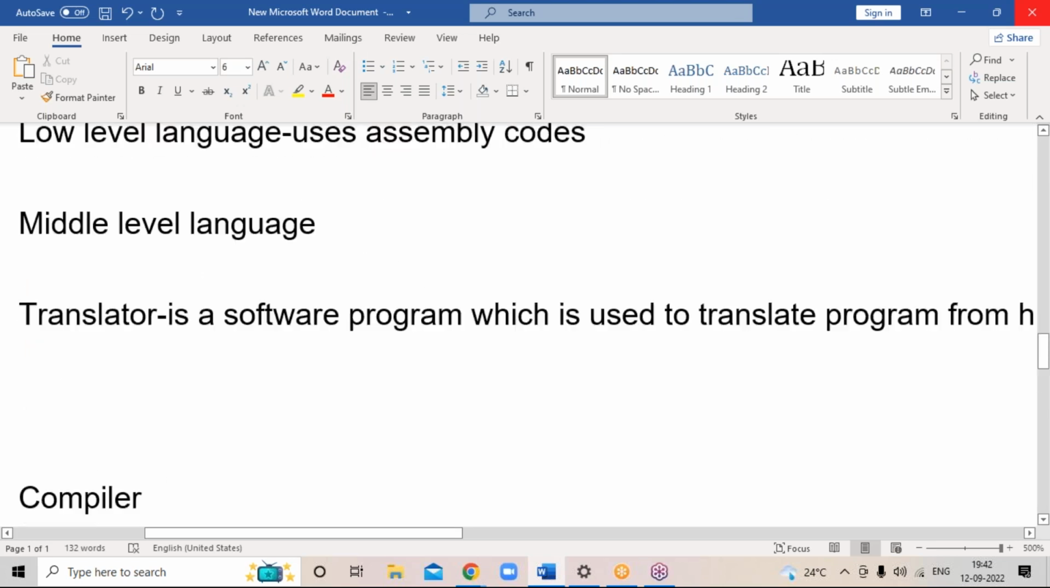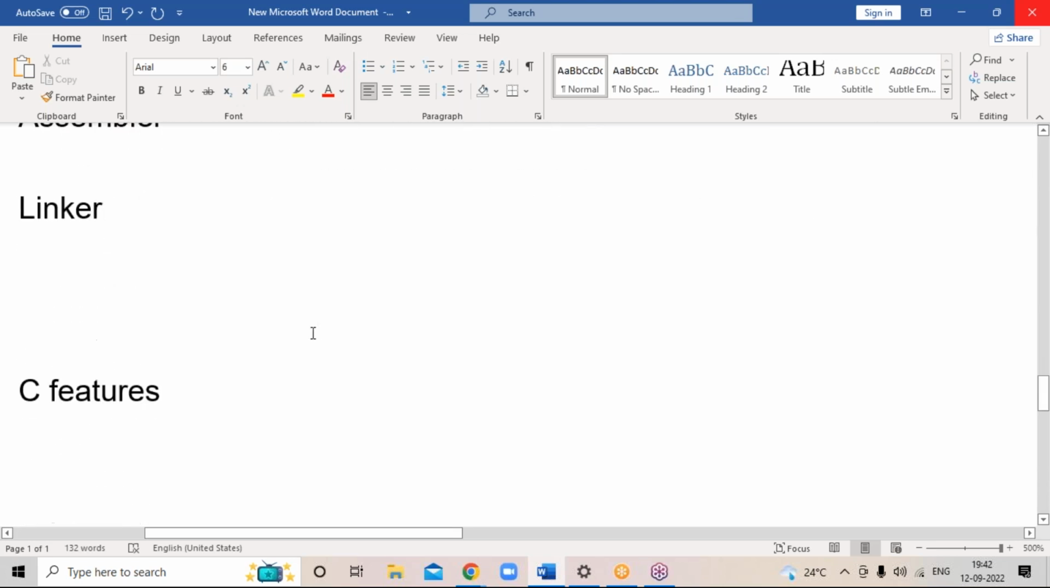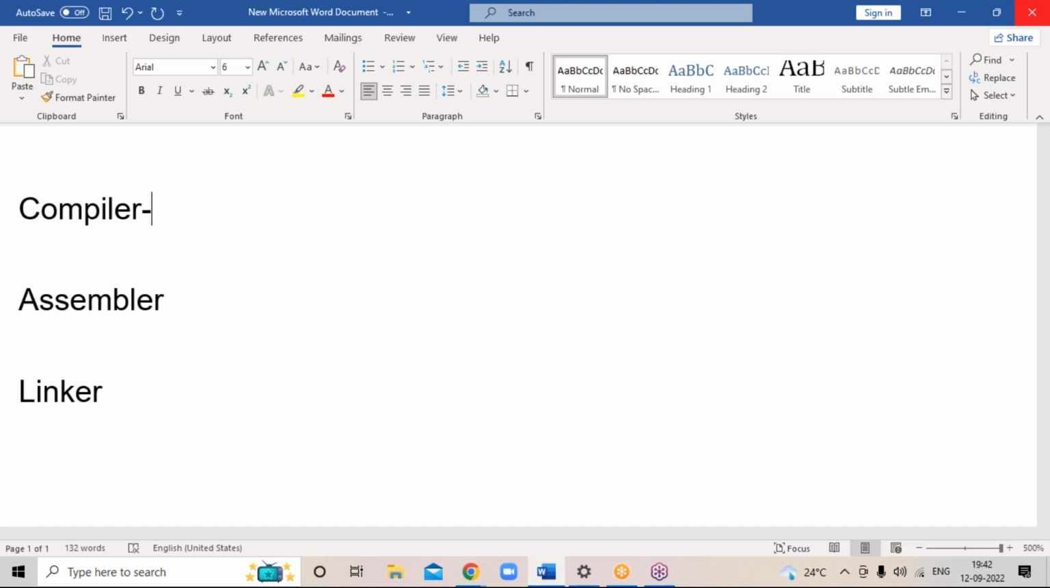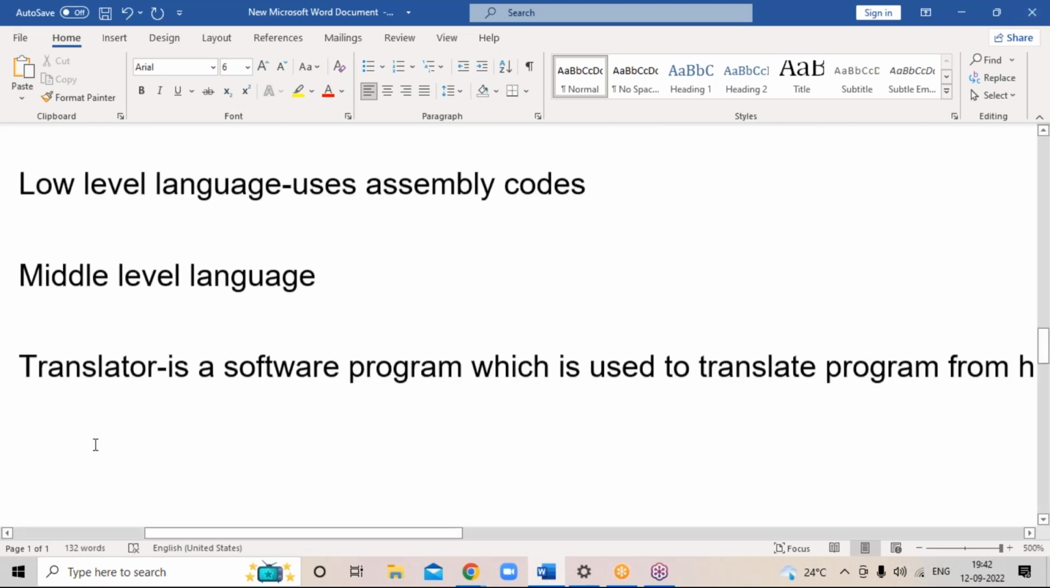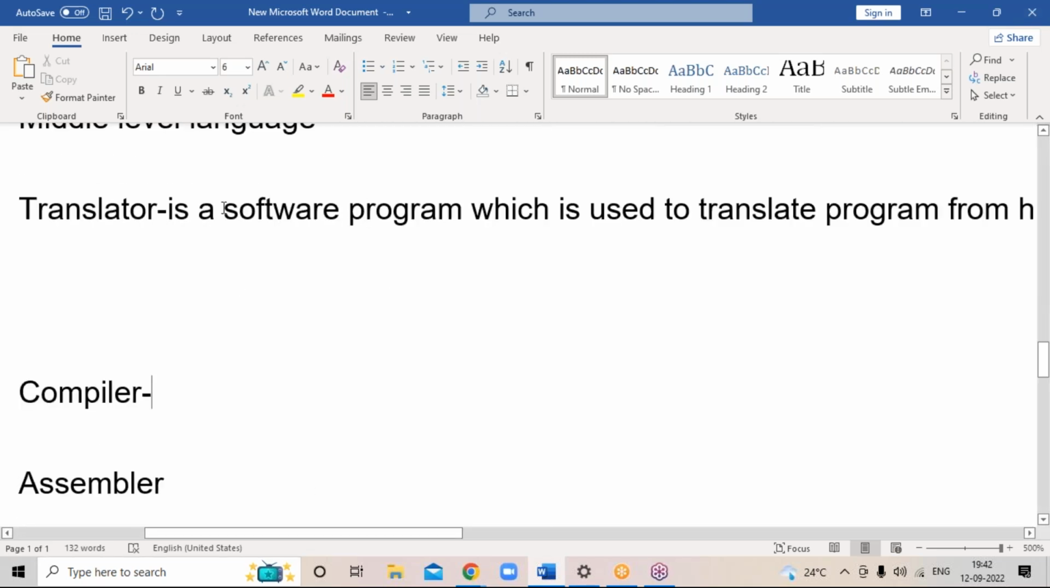Okay, I was talking to you about this compiler, assembler, and linker. What is this compiler? Sorry? Compiler. So could you please write on the chat box? We can't hear you. Can't hear me?